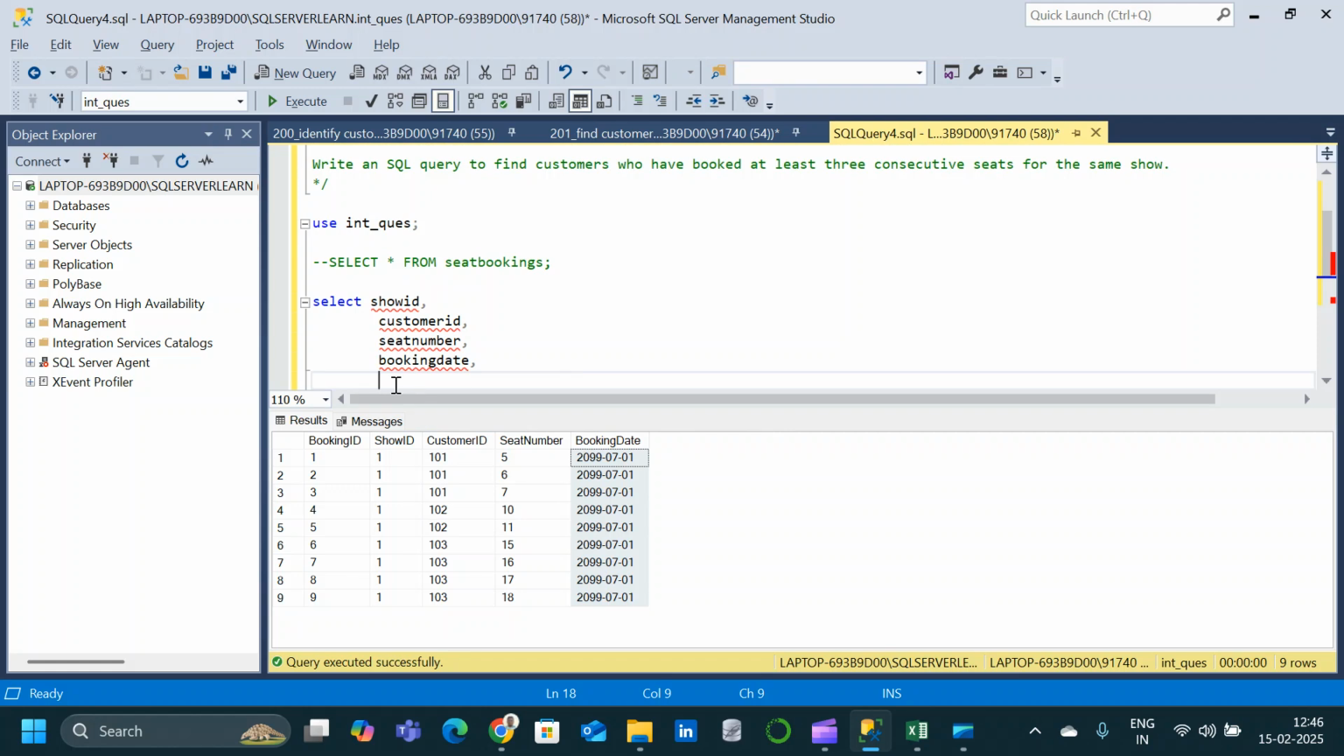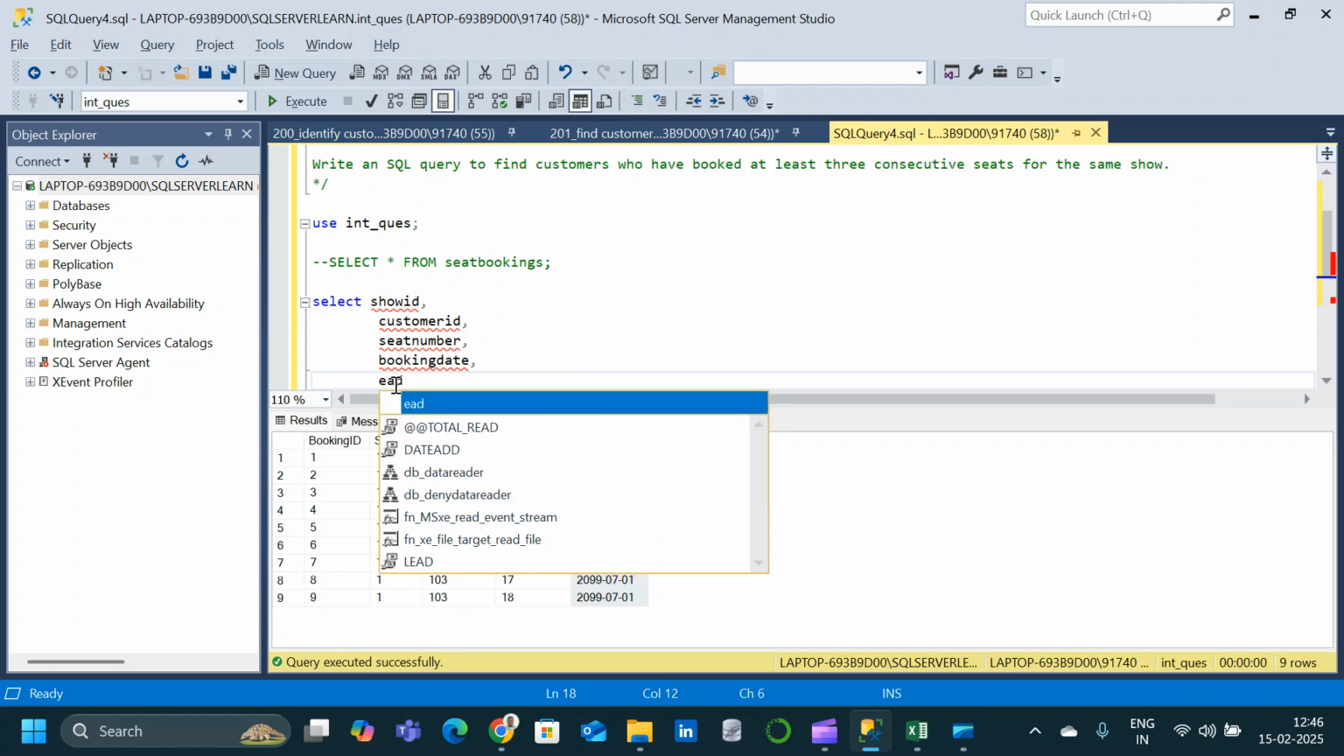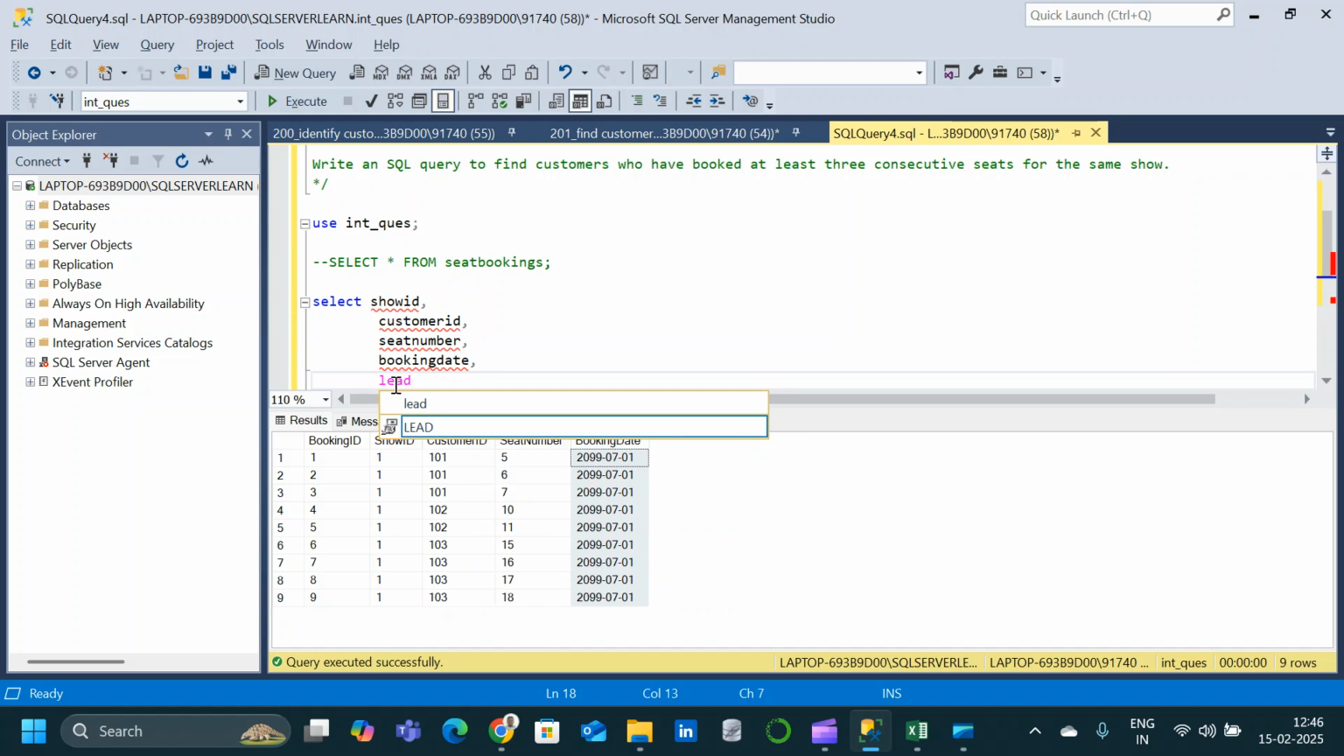For that, we are going to make use of the window function lead. That is lead, open and close parenthesis, and the first argument will be the expression based on which we are going to calculate the lead value. So it will be seat number, and second will be offset. Here, the offset will be 1, and the third will be the default value that should appear in the output when there is no valid result.